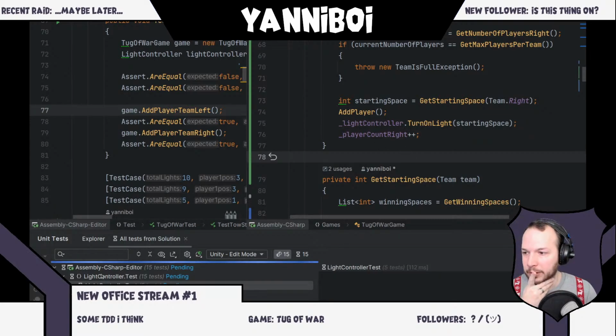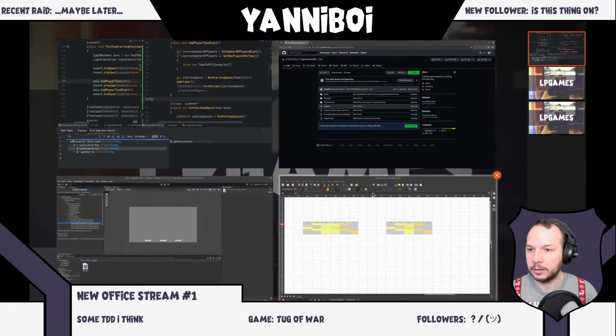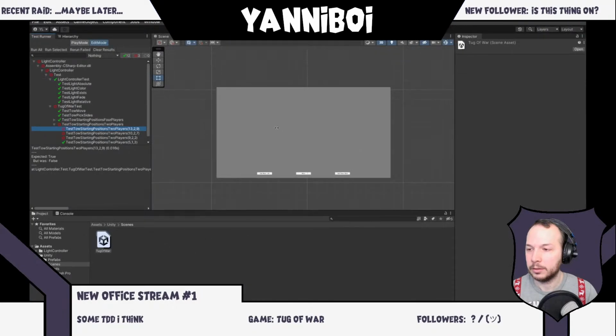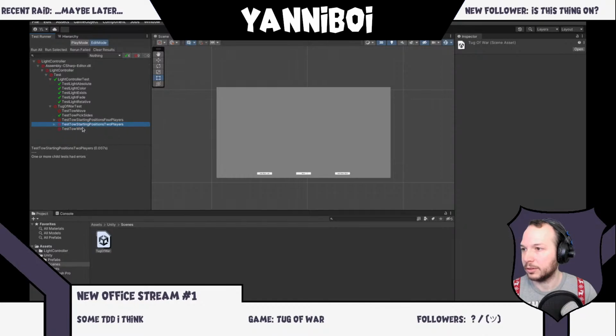Okay, what were we doing? Why are these pending? We should be running, not pending. Right, need to reload assemblies. Run all. Lots of failures. So we've broken lots of things. That's good to know. I'm assuming at least something should pass in here. Nope, nothing's passing in here. Interesting.